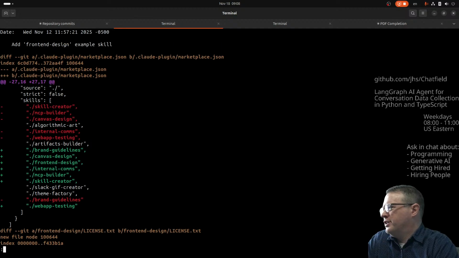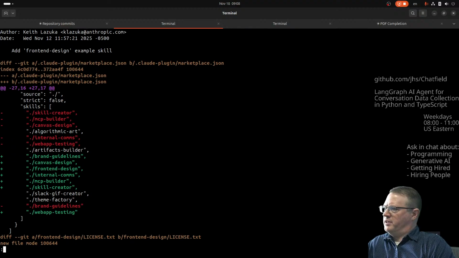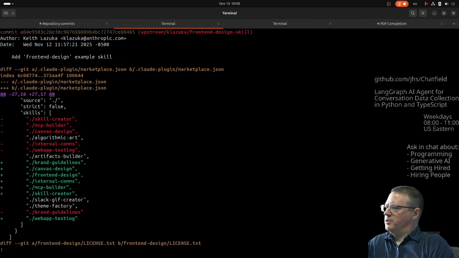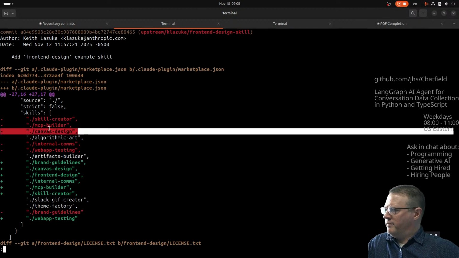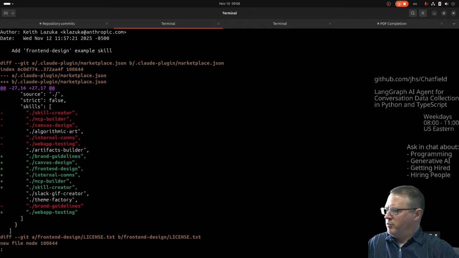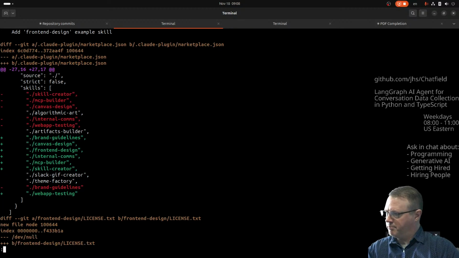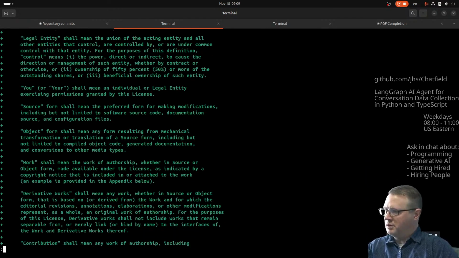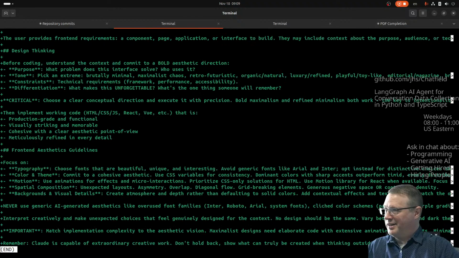So this sort of churn, this is super nitpicky, but like brand guidelines, canvas design, internal comms. It's not clear to me. There's churn. Canvas design is both pulled and added, unless it's an artifact of the diff, but I don't think it is. Brand guidelines. Oh, did they alphabetize it? They alphabetized it. Okay, so that's fine. If you alphabetize it, then you're reordering your list. Yeah, they alphabetized it. That's what happened. My tiny nitpick may or may not apply anymore.